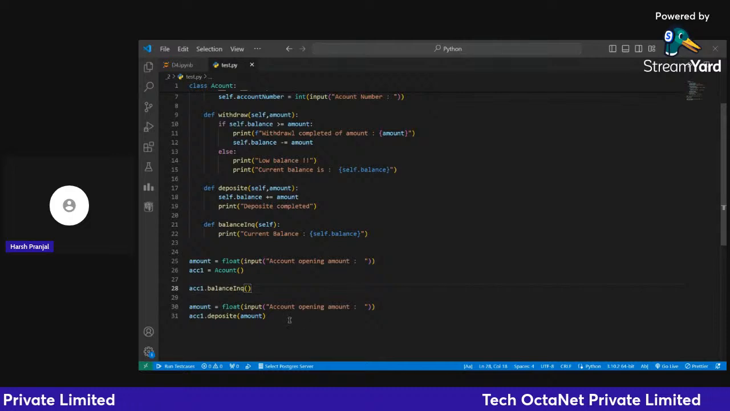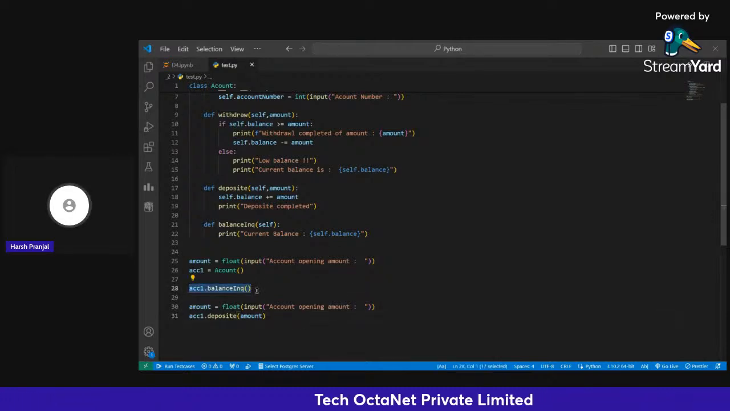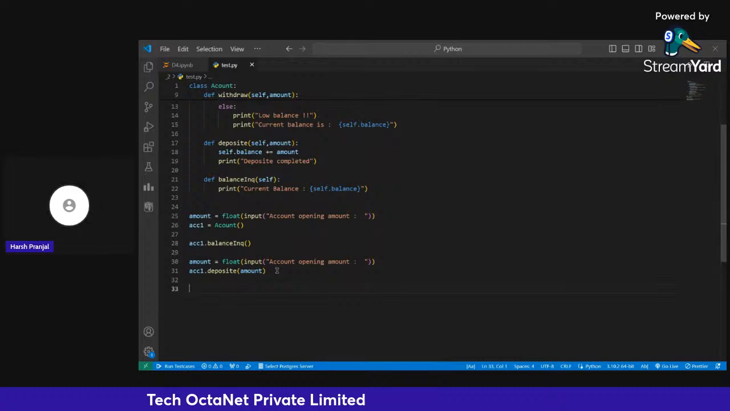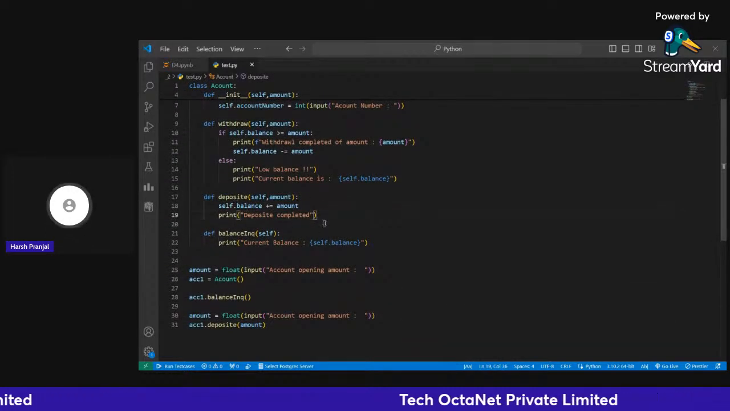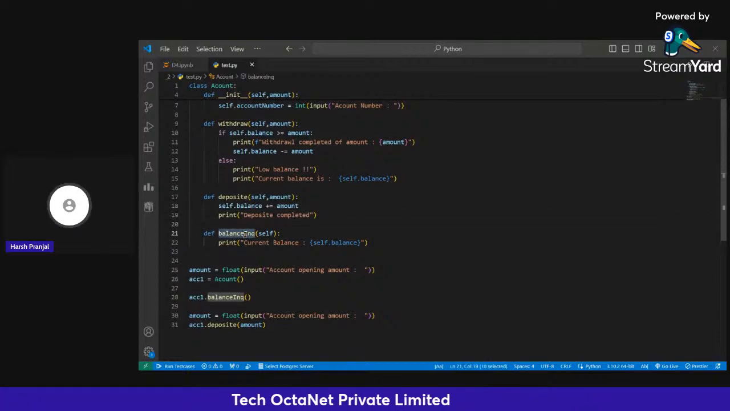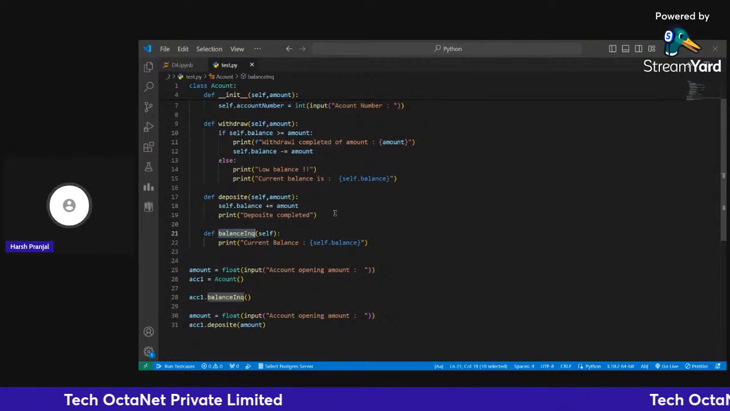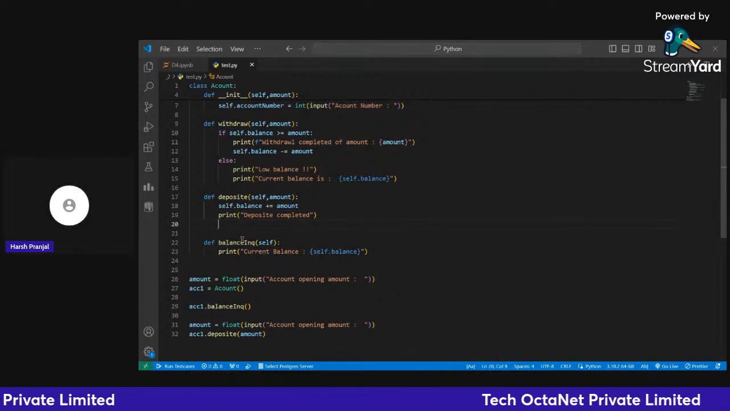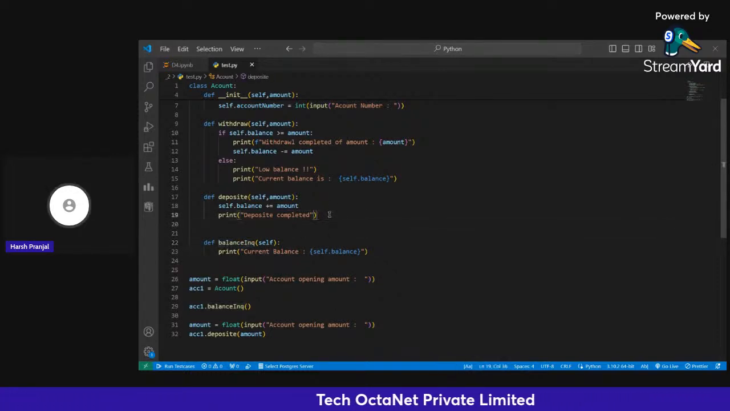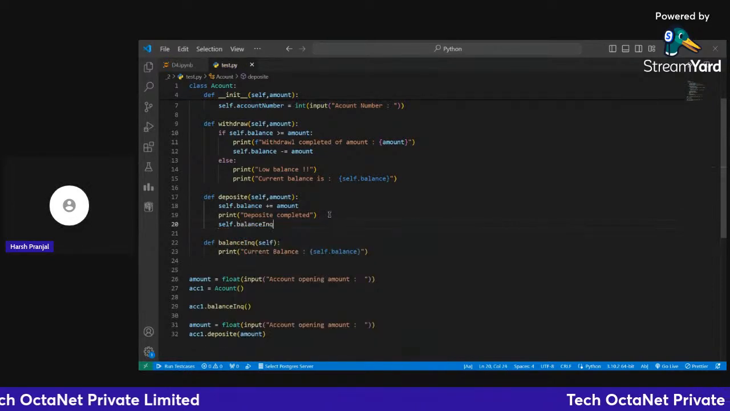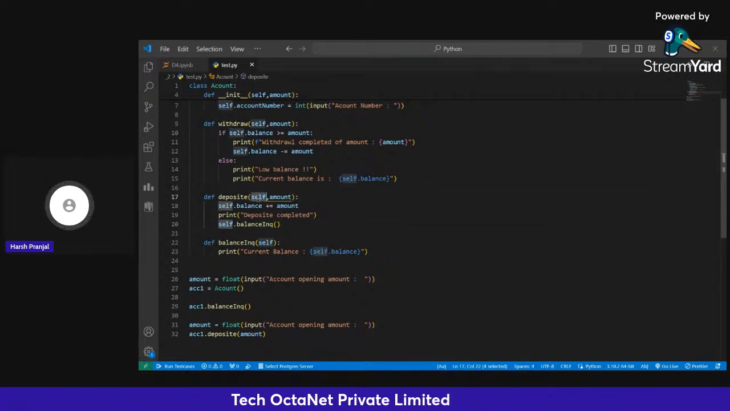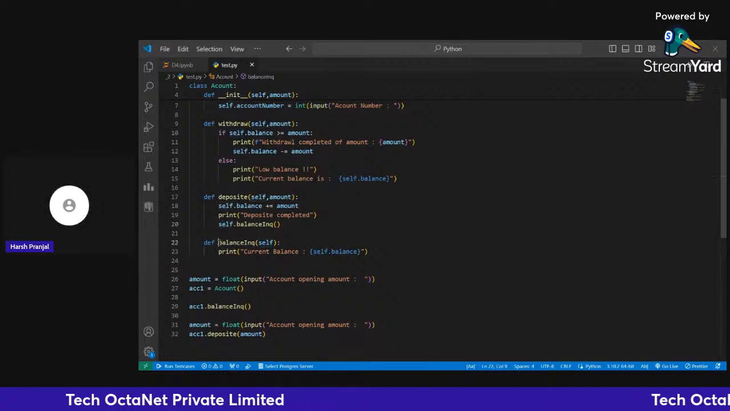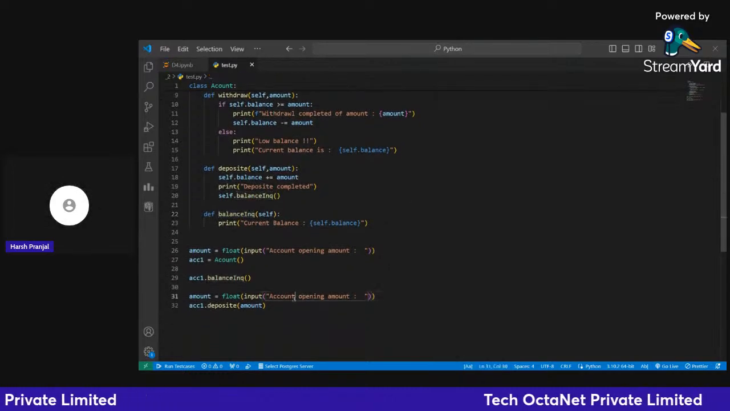Okay, then deposit. After deposit, okay guys, there is one thing. Suppose after deposit, I want this balance inquiry method to be called, so the new balance should be displayed to the user. For that, we have to call that balance. Just the same thing: self dot balance inquiry. There is nothing special. This is again the object. Here the object is named self, and the object is calling this method. Nothing new, right?